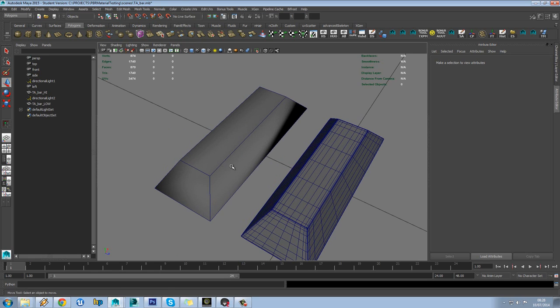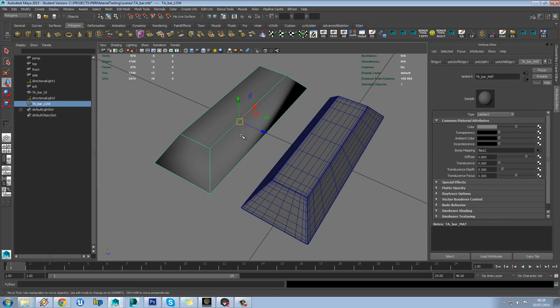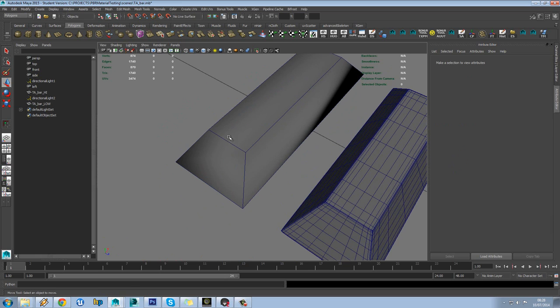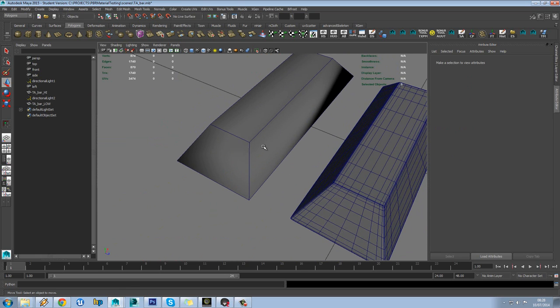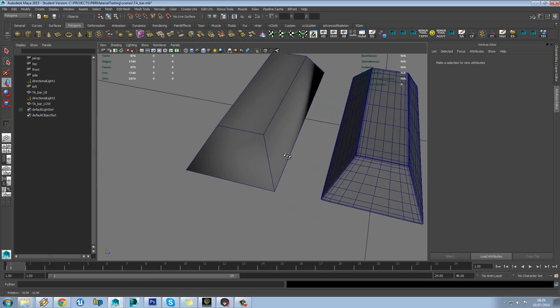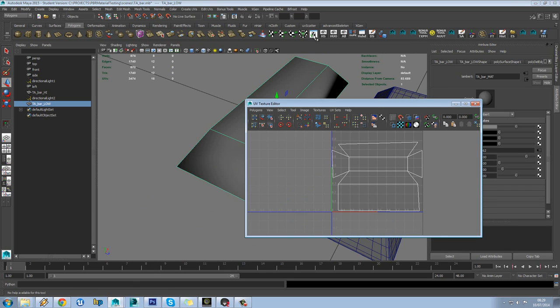So in Maya you can see we've got our low poly and we've got our high poly. Now there are a few issues we have with this low poly. The first one is the smoothing groups aren't set up, and the second one is we need to check the UVs. And the third thing is we're probably going to want to triangulate this mesh as well. So let's load up our UV editor.